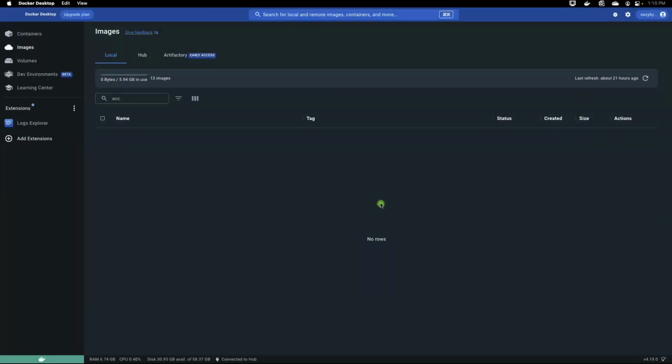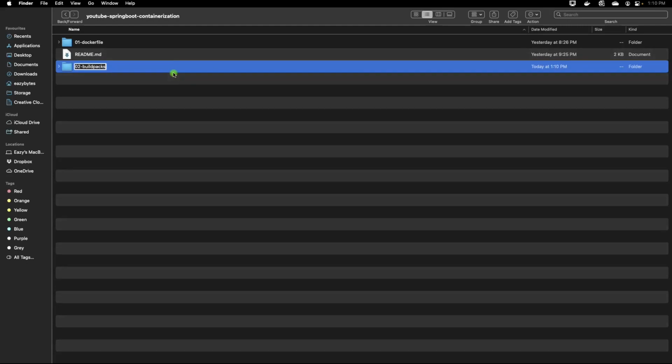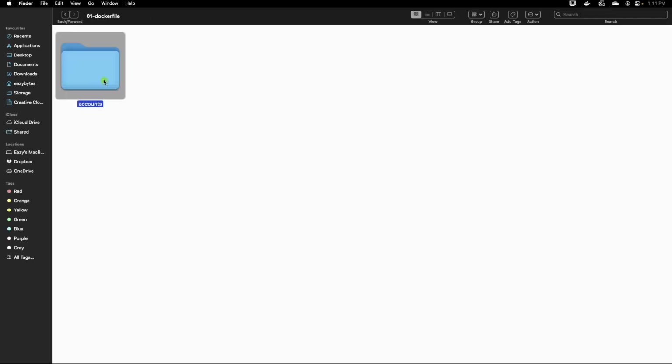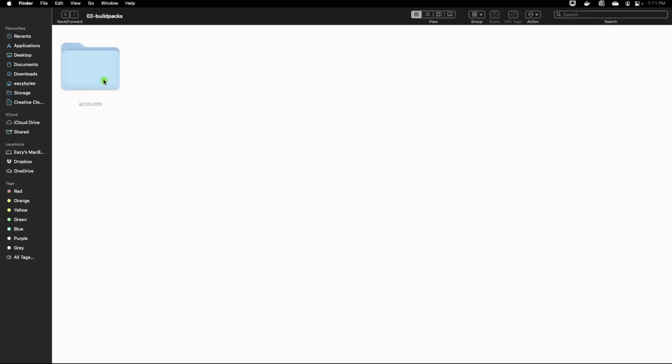Now as a next step, I'm going to create a new folder inside my workspace location, and this folder name is going to be 02-Buildpacks because this is the second approach. And inside this Buildpacks folder, I'm going to paste the same accounts Maven project from the previous approach that we have discussed. So I'm pasting the same here.